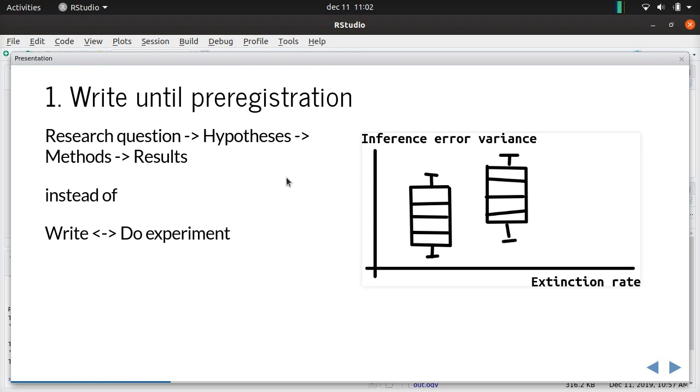So the first step is that you write down your article until you pre-register your work. My articles start with a research question, and then I write down my hypotheses, in which I make predictions. For example, this is a figure, where I predict that if this changes, then I get this change. It is completely irrelevant what this is, but I like to write down figures already. So I write down hypotheses as well, in which I say that something will change, or will stay the same.